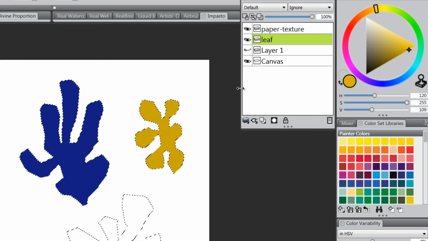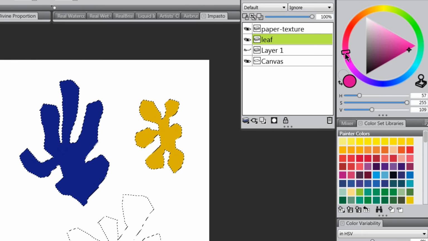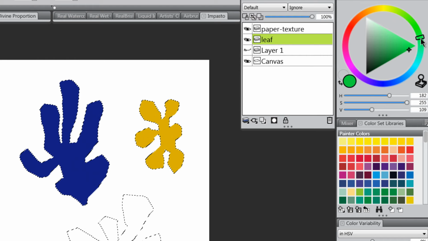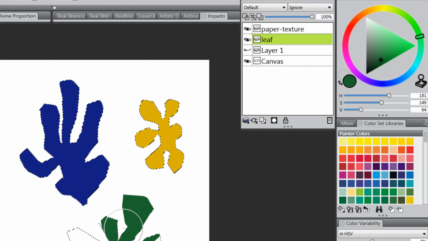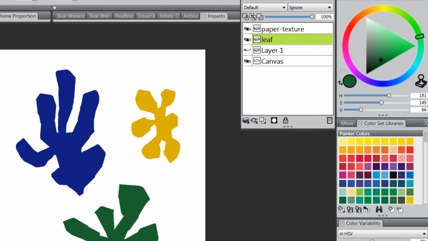Trying to find the perfect color here. There we go, that's what I want. And then if you want another complementary color, you can go kind of across the other way, perpendicular to it. And one of these colors would work. Let's go with something like this for our other green. So now we've got 3 nice complementary colors here. We'll do a Control D to deselect, and we've got our cutout paper.